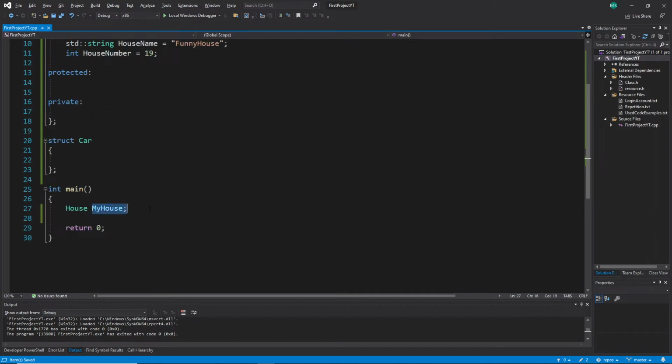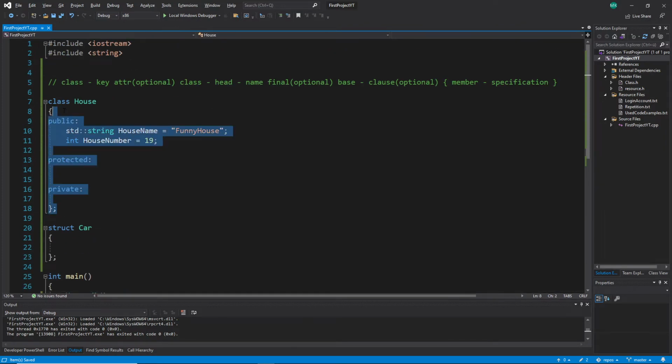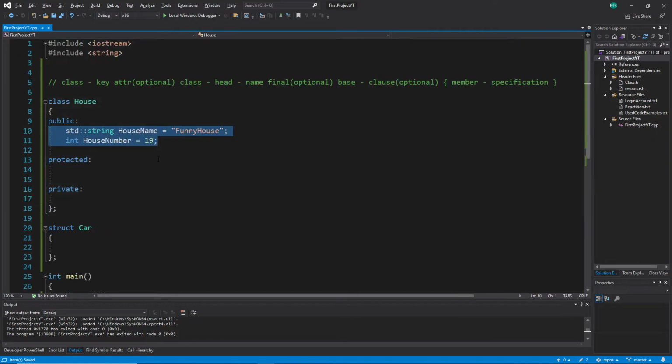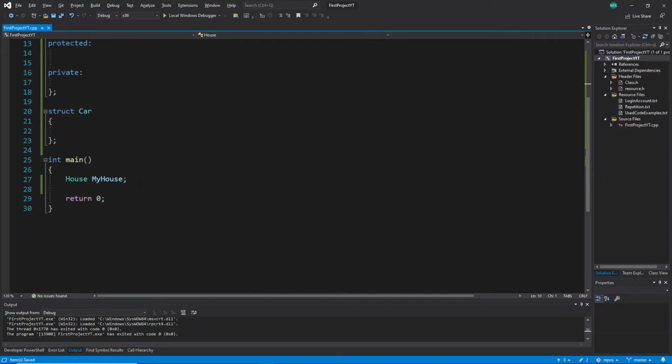And now I show you that I can really use this variable, because this class here I can't use, but I can use this variable here now. Very simple. How can I use it? For example, here I have declared two member variables now. For example, this house name is a member of this class. This house number is a member of this class. That's why they are now called member variables. And now I can use it, right? I can write here my house.